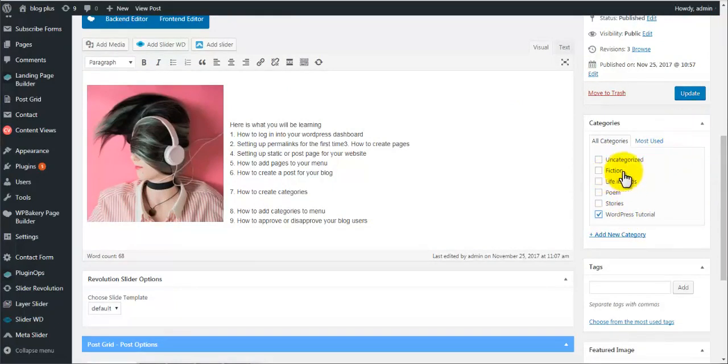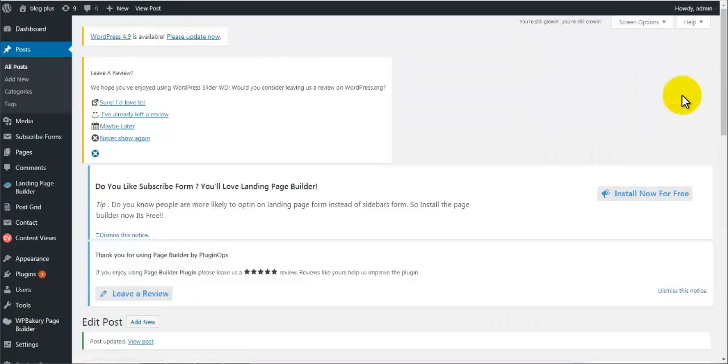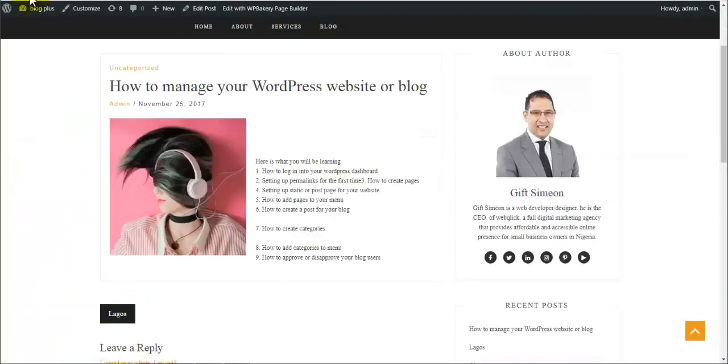You can add 3, you can add 4 categories depending. So let's say we are adding just WordPress tutorial. We click on update. What will happen is that it should take out the uncategorized category on our article and change it to WordPress tutorial. Let's refresh our content. Mind you, I'm using another template to do this. Well, this is WordPress tutorial. So that's how to add categories into your WordPress blog.